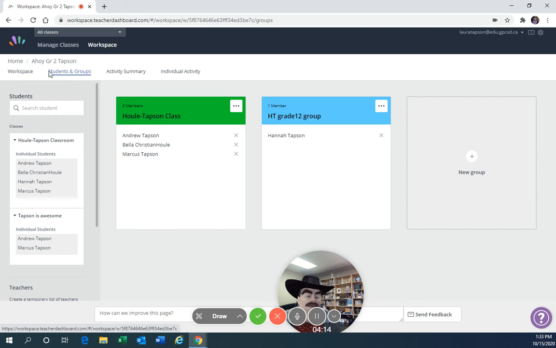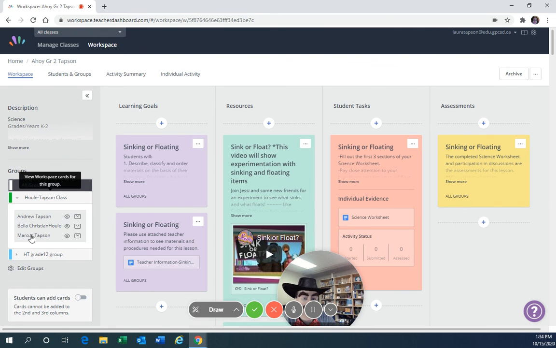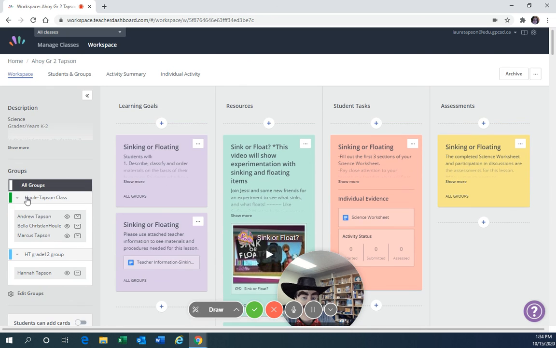So you can see right now, in previous ones, we had gone over this top navigation here where I have workspace, students, or groups, that I'm working inside the students and groups section. So now if I go back to the workspace, I'll just give it a second to do that. Go back to the workspace and I can see here that my groups, the 2 that are added, so I have those 3 there and Hannah there, and they are added.